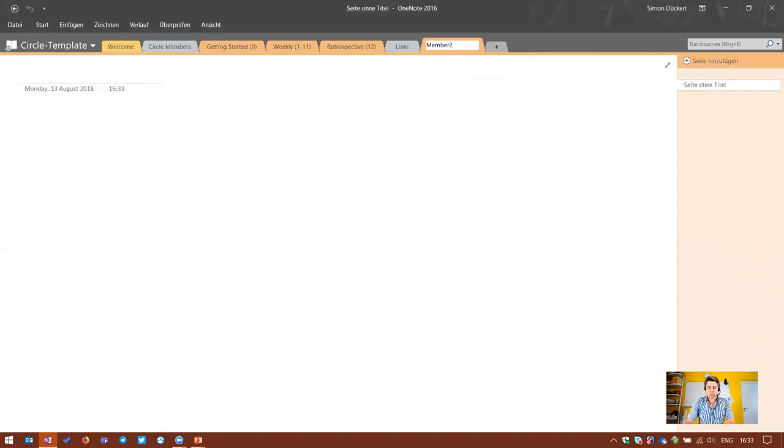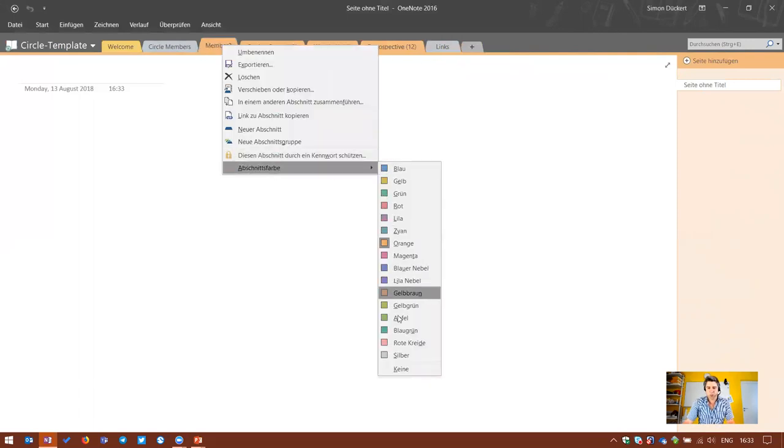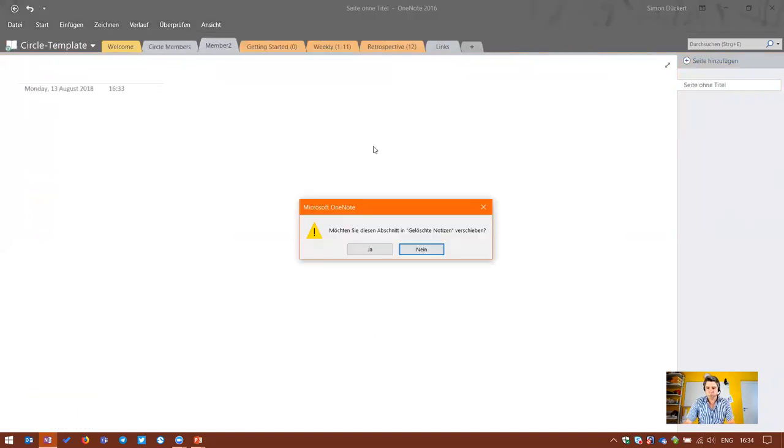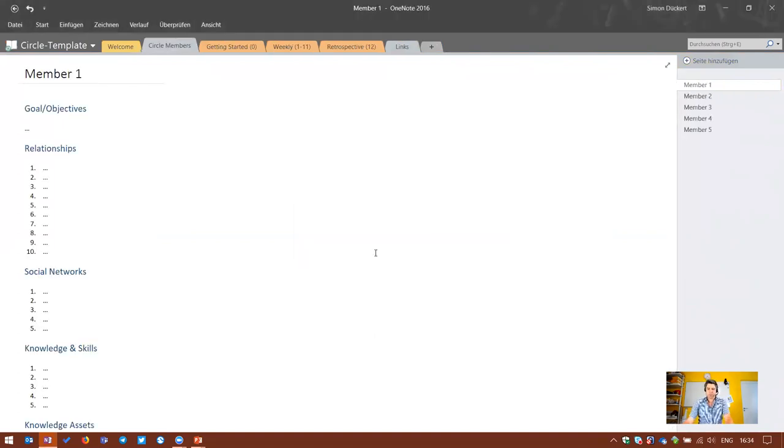Member 2. And then put it over here. If you want to indicate it by colors, you can change the color. And then you can have one section per member, for example. It's possible as well. Just delete it again.